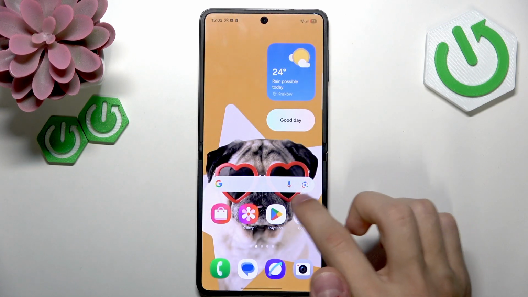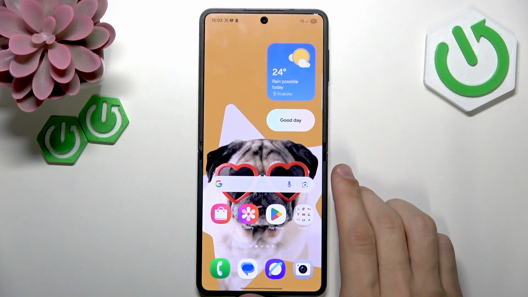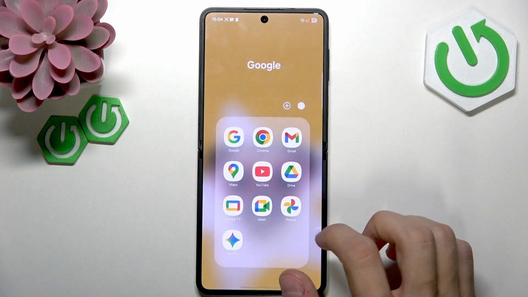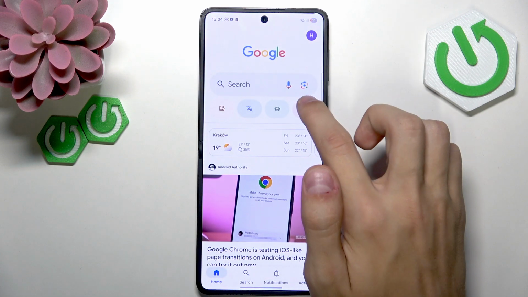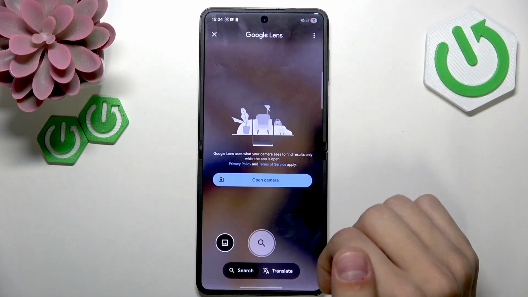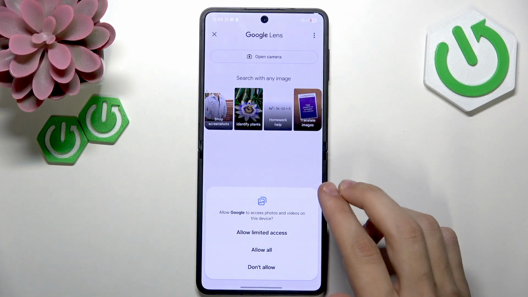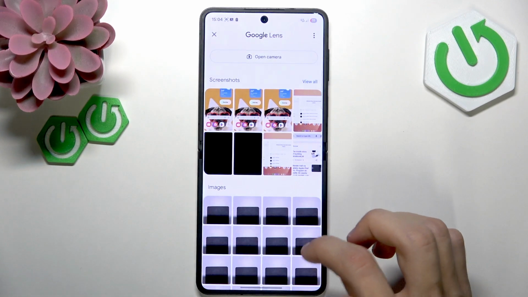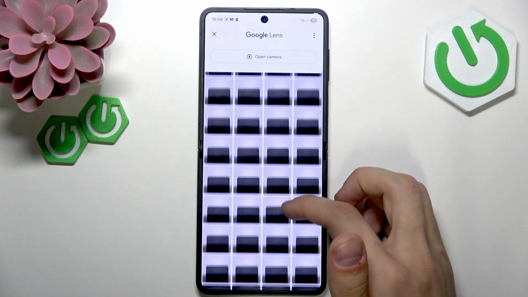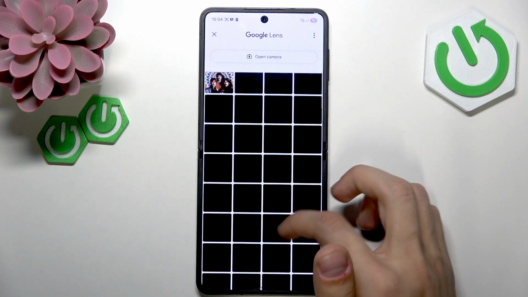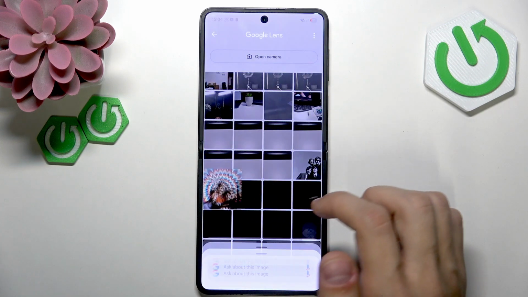I have this widget that allows me to automatically access the reverse search option, but if you don't have that, you can just open up the Google app and press on this camera icon. So then press on the gallery icon, allow access to your photos so that you can access your gallery through Google, and just select the photo that you want to reverse search. I'm going to select this photo.